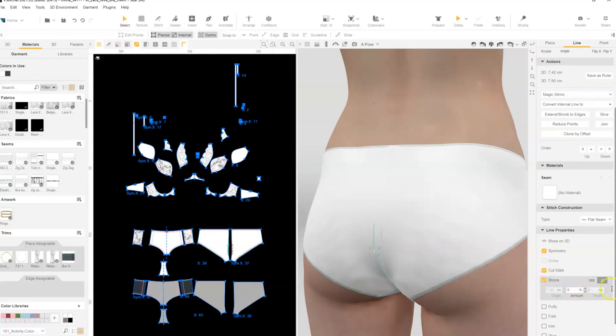So I can either do this as a percentage or as a specific target length. I've chosen to do it as a percentage. Let's change it to 40% and update the simulation. Now we can see the shrinkage and gathering around the bottom creates a better fit. I'll hide the lines from the 3D view to see the results more clearly.